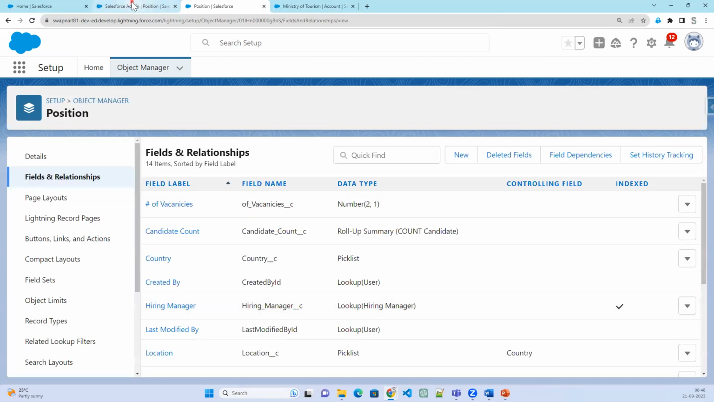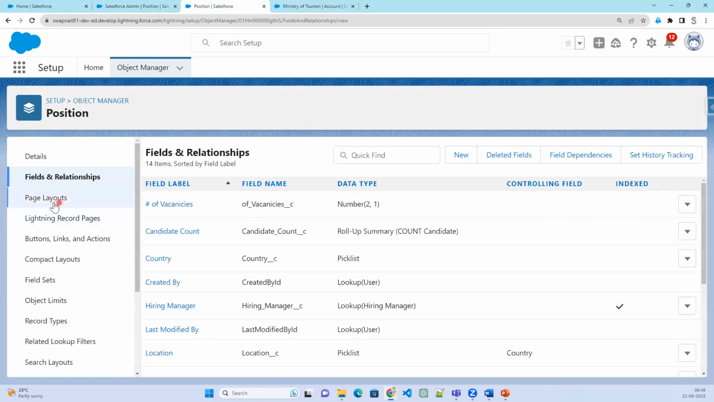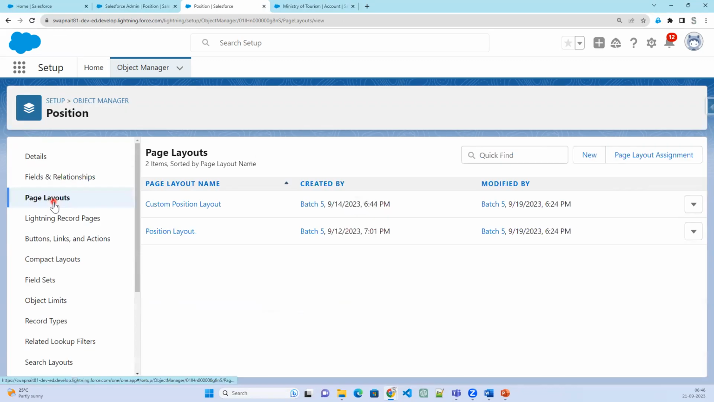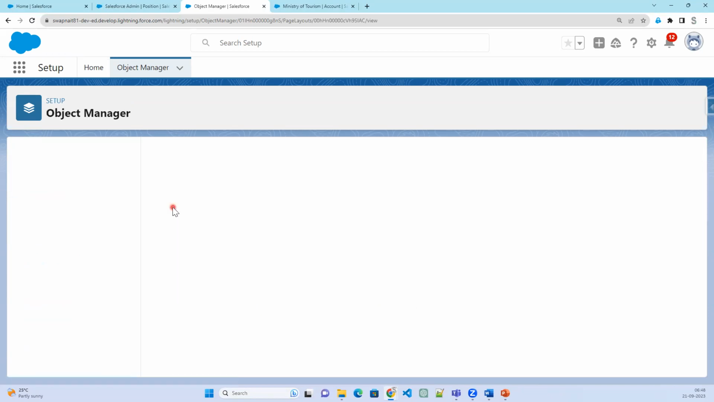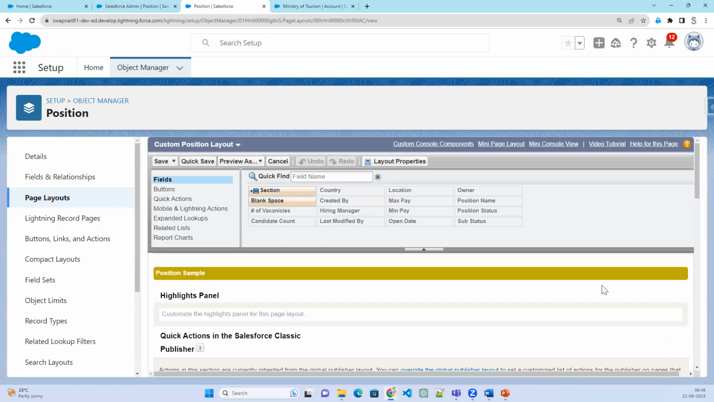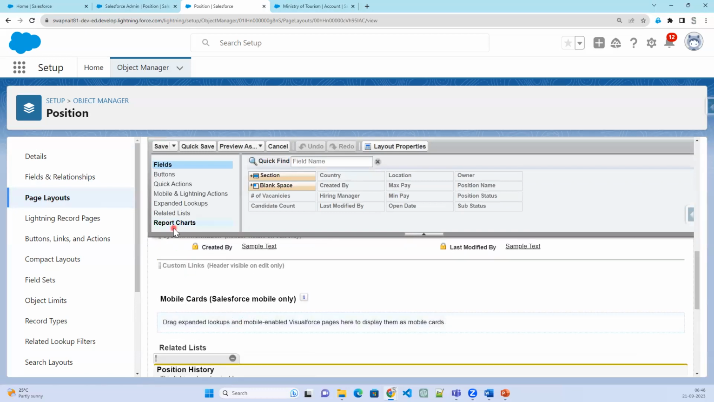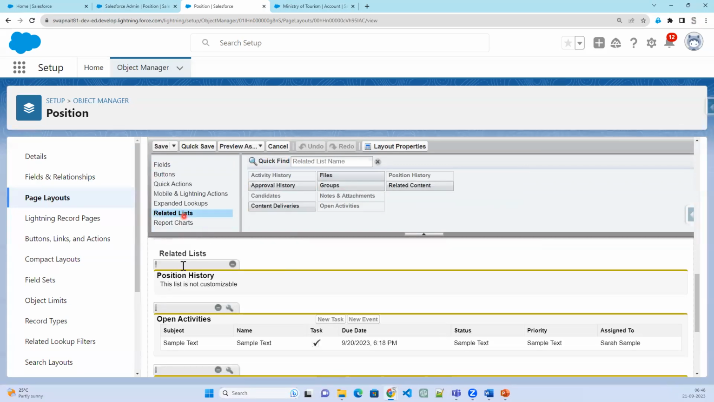So once you click on the save button, in case you are not able to see the position history in the related list, what you need to do is go to the page layout. In the page layout, the one we have is a custom page layout. So that is used here. In the custom page layout, by default, it will not show the history. Now in this case, go to the related list and here add the position history.